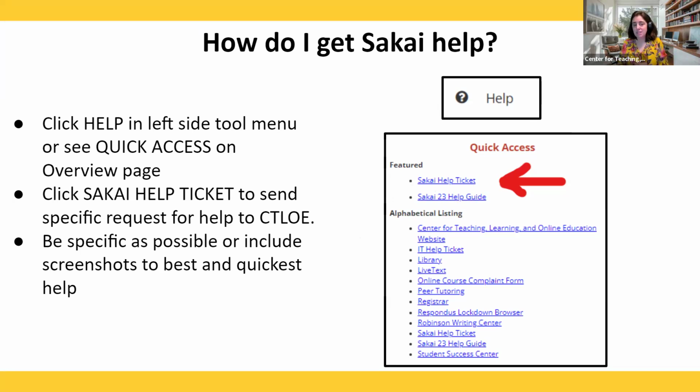If there's something specific you're looking for that you can't find, you can always make a help ticket and choose Sakai from the drop down. It'll come to the Center for Teaching, Learning, and Online Education office, and we can look specifically in your course, your account, whatever you need help with.